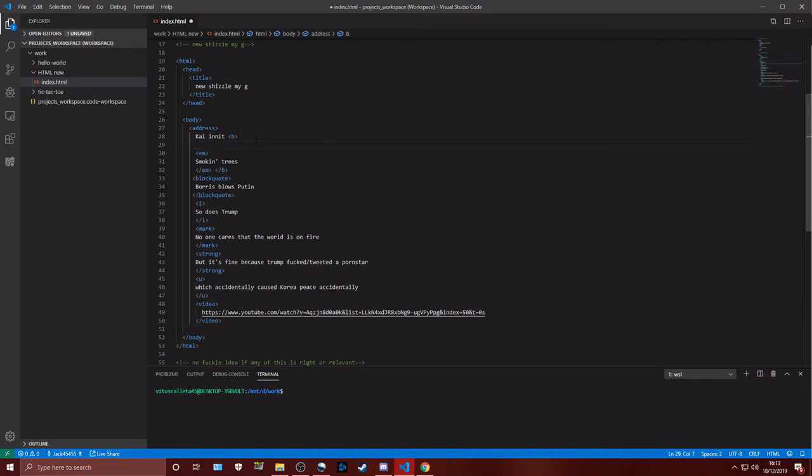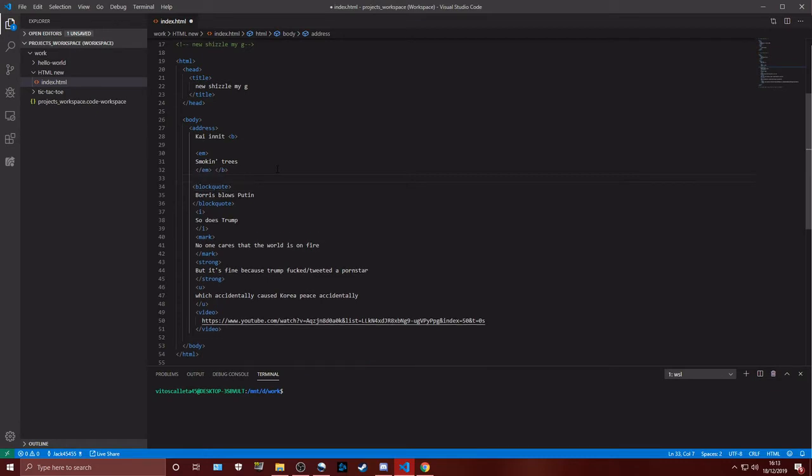Right, hang on. How about we make the whole chunk of text "Kai in it smoking trees" the address? Yeah, make it up until the block quote. Let's say that all of that content is the address. So how would you close it? Yeah, where you were about to paste it is where to put it.